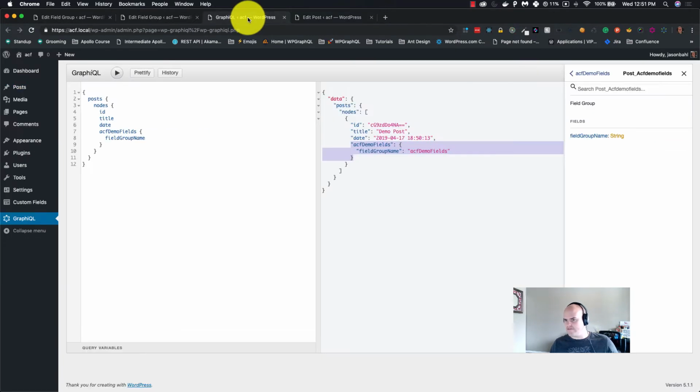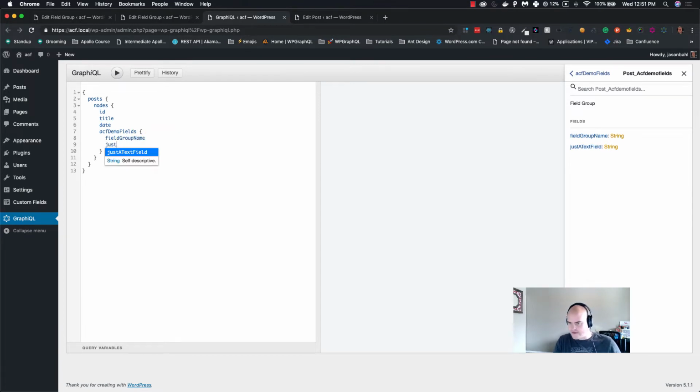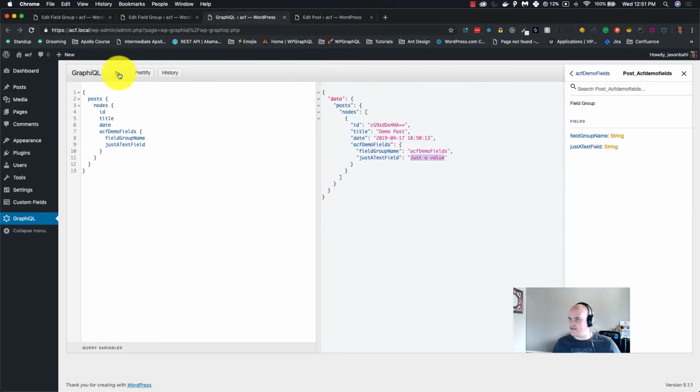If I navigate back to GraphQL, I'm going to have to refresh here and this will reload our schema. And once that reloads again, I can type ACF, and click in, and you'll see now I have just a text field. So I can query that now, just a text field. I can execute this, and you can see I'm getting just a value. Of course, if I change this to some random text and click update, and then execute my query again, you'll see I'm getting the random text.